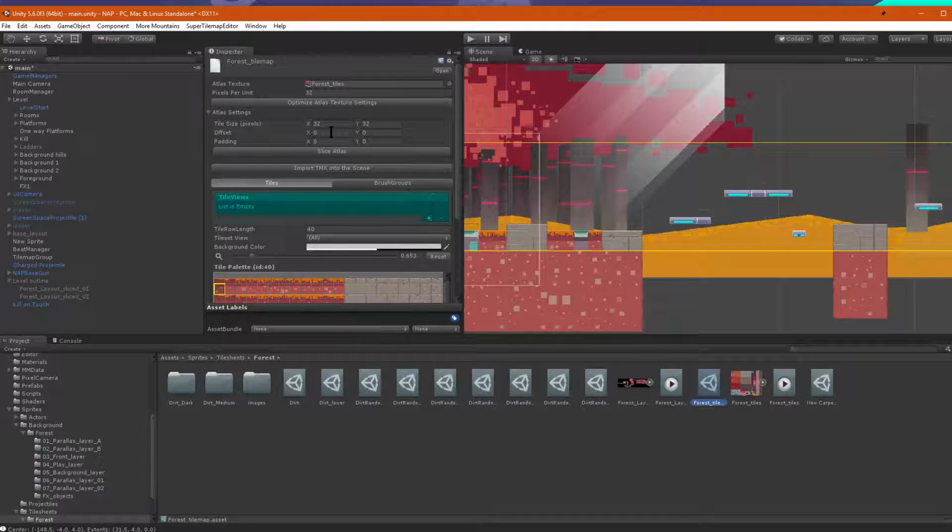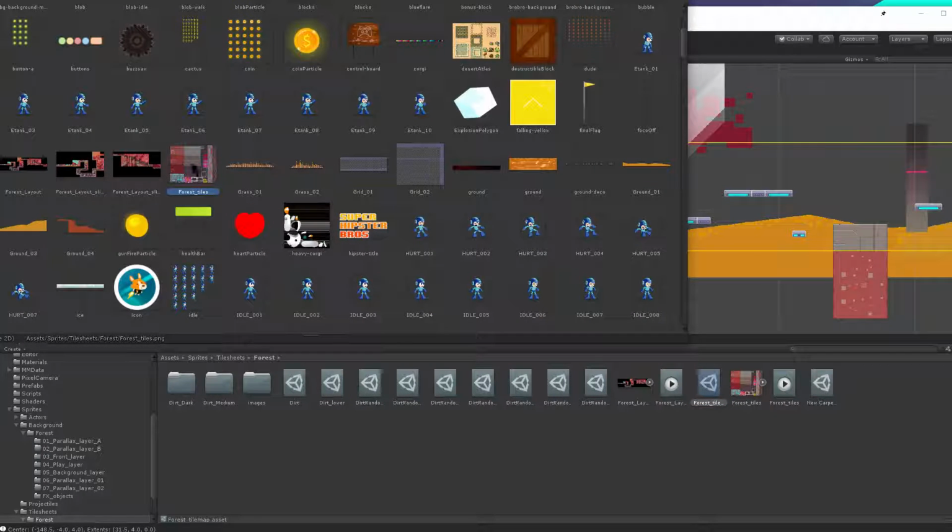So if I click on this, it has the texture that we're using as the tile set, which is the texture that you gave me. And so you click this and you could set any tile sheet that you wanted.